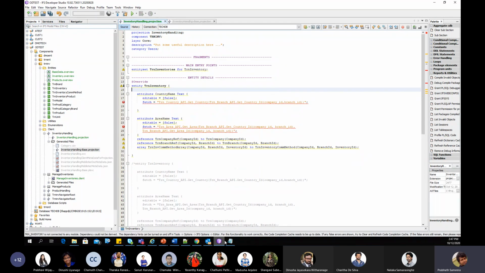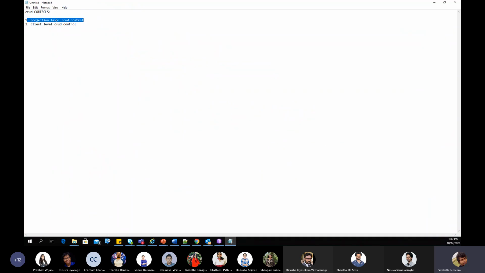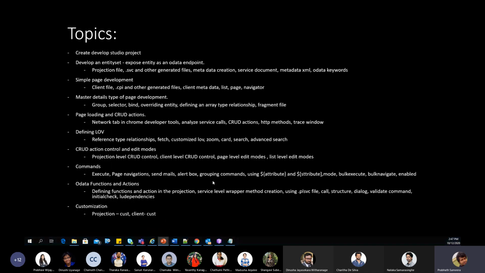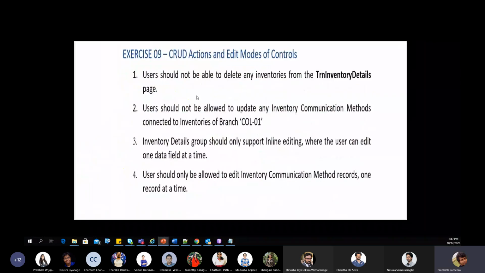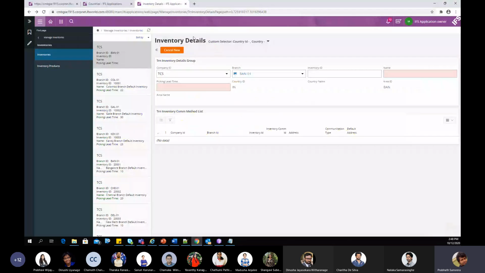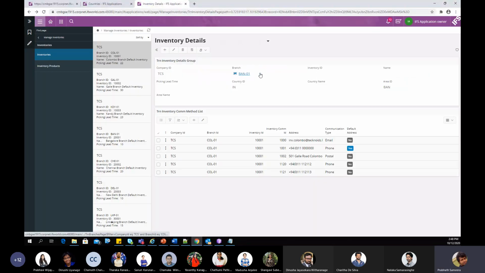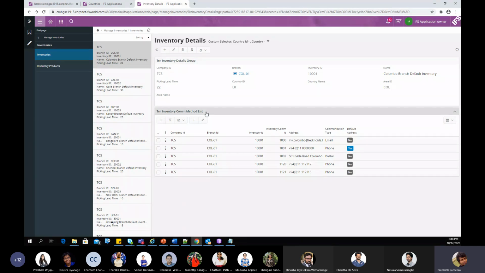In our scenario, we are going to implement not the projection level CRUD control but the client level CRUD control. It says users should not be able to delete any inventories from the TRN inventory details page. Now you can see that we can delete any records in this inventory details page, but you should not be able to delete any record from there. So how can we implement this? We can use the CRUD control here.